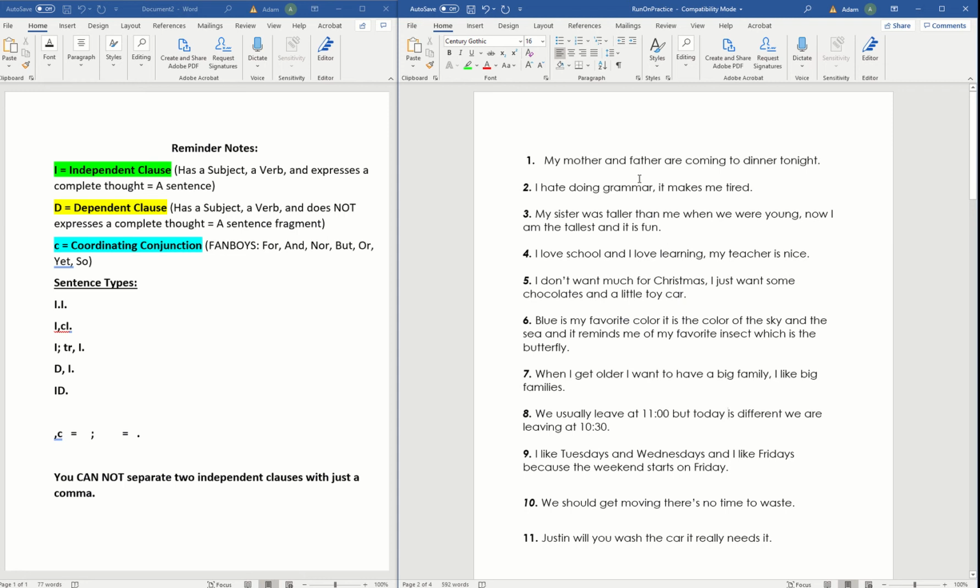Okay, my mother and father are coming to dinner tonight. So first thing I want to do is always find the verb. Okay, are coming. And then I find the subject, who or what are coming, mother and father. So it has a subject, compound subject here, mother and father, has verb, are coming. Can I say this out loud? My mother and father are coming to dinner tonight. Yep. So that's fine. Not a run-on sentence. It's one thought, one idea. It's got a subject and a verb. It's an independent clause.